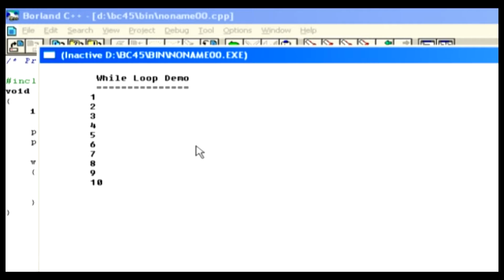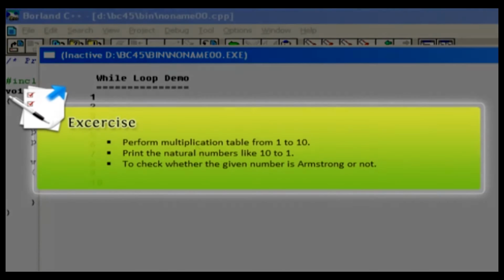I'll give you some sample exercises for using the while loop, so try these out yourself. Perform multiplication tables from 1 to 10. Print the natural numbers from 10 to 1. Or check to see whether the given number is an Armstrong number or not.